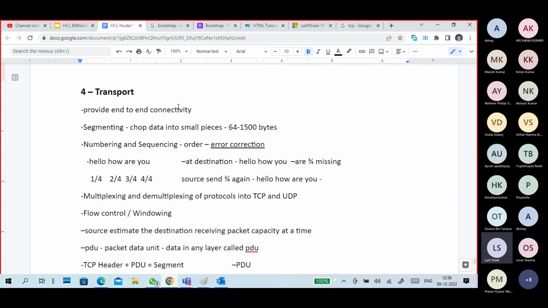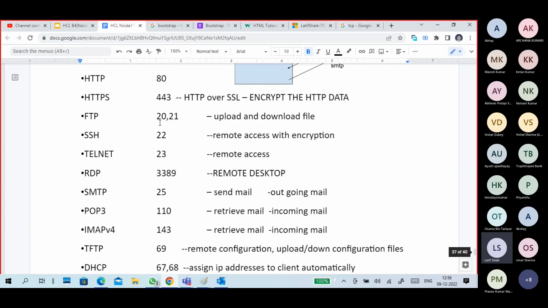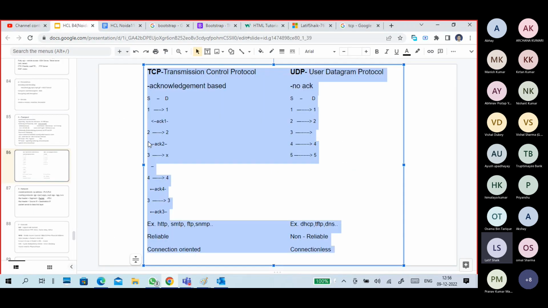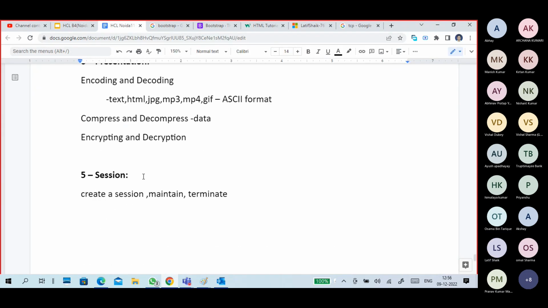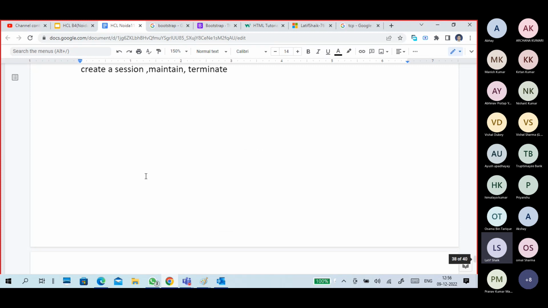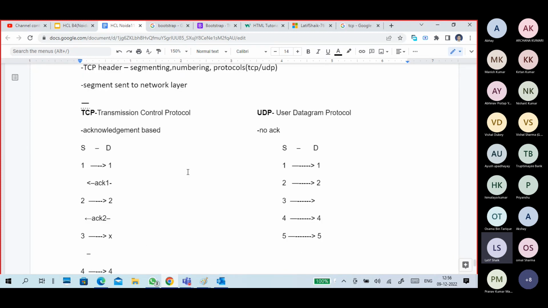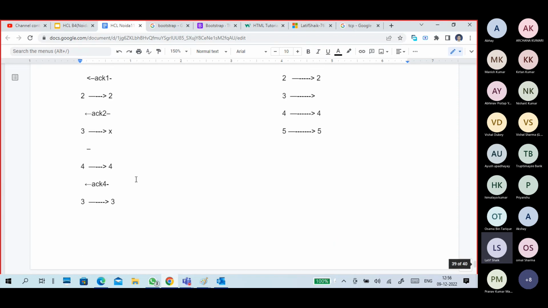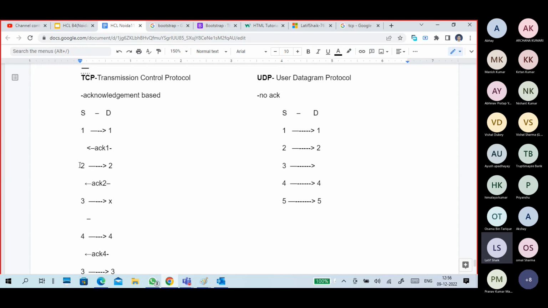What is this transmission control protocol, user datagram protocol? Guys, we have discussed protocols and their port numbers, right? Have you seen HTTP, HTTPS, FTP, SSH, Telnet, RDP, different types of protocols we discussed. Among these protocols, some are TCP type protocols, some are UDP type protocols. That's the difference. So we have to understand the behavior of the protocol here.